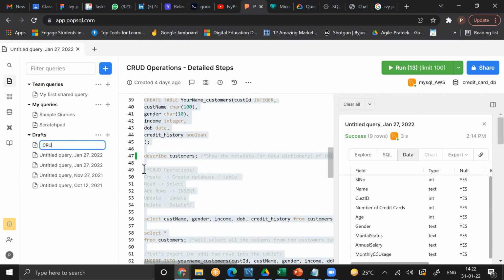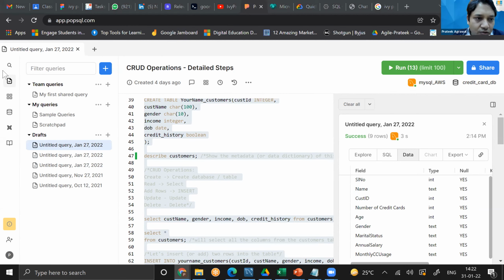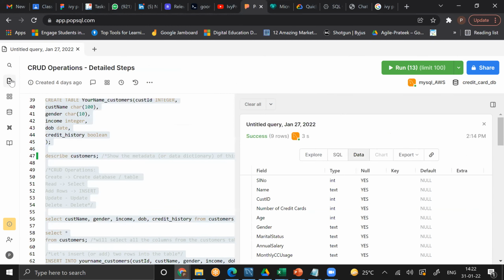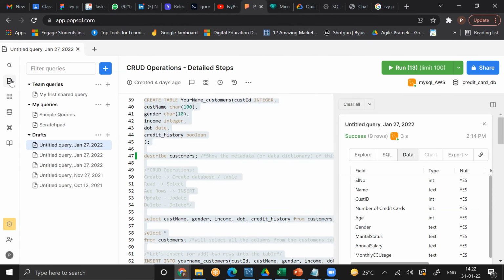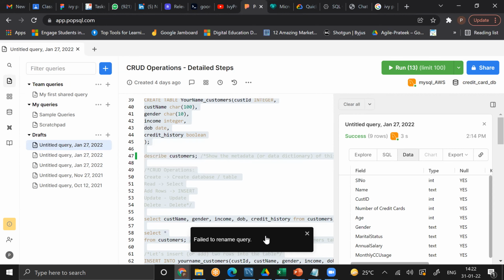I didn't get this left-hand side untitled query. I couldn't see this. Where you see them is when you click here on queries, this button. Okay, then you will see them. I don't know why it's not renaming though.